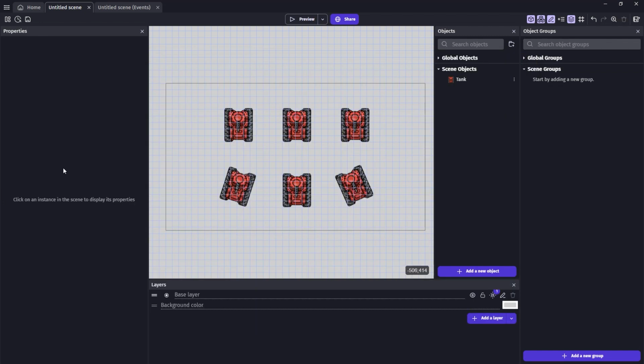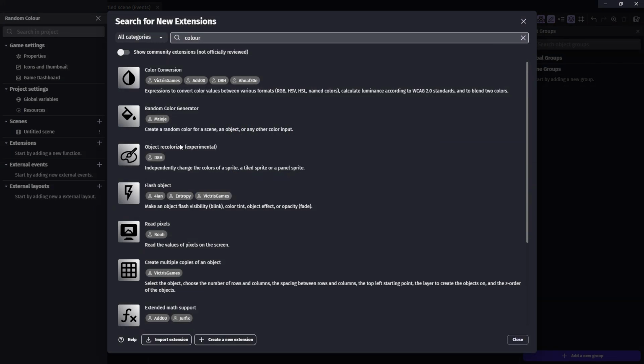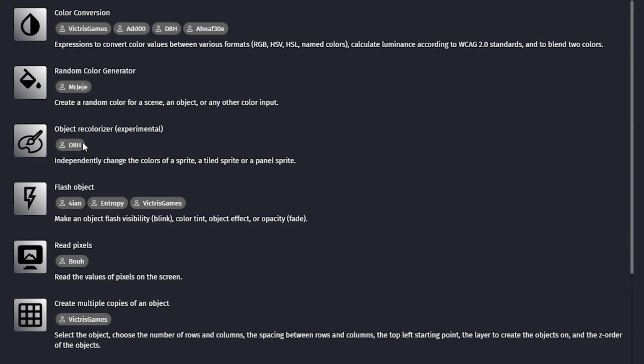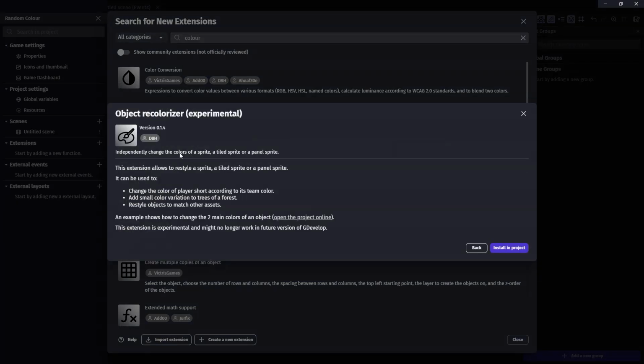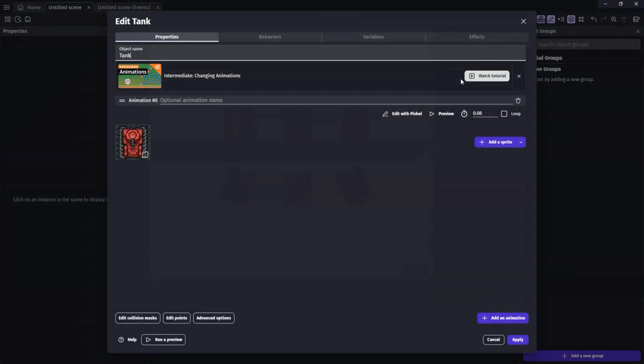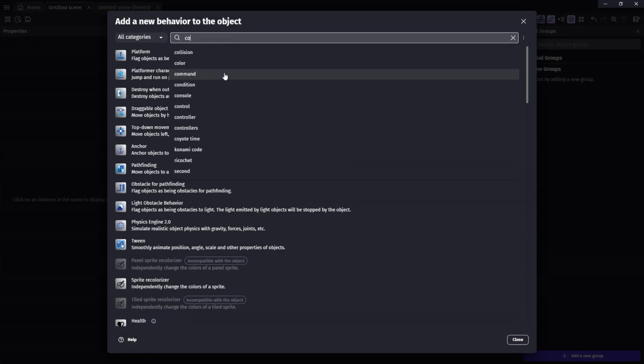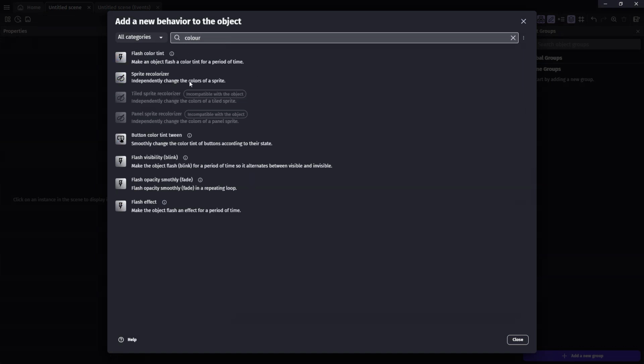Okay, so I've set up a scene with some tank objects that I've got here, and these are just your standard sprite objects. There's a few things that we need to do before we can start coding this. So we're going to go to extensions and search for colour, and we want Object Recolorizer. Install it in the project, and then we're going to go onto our tank object, go to behaviors, and again search for colour, and then we want Sprite Recolorizer.